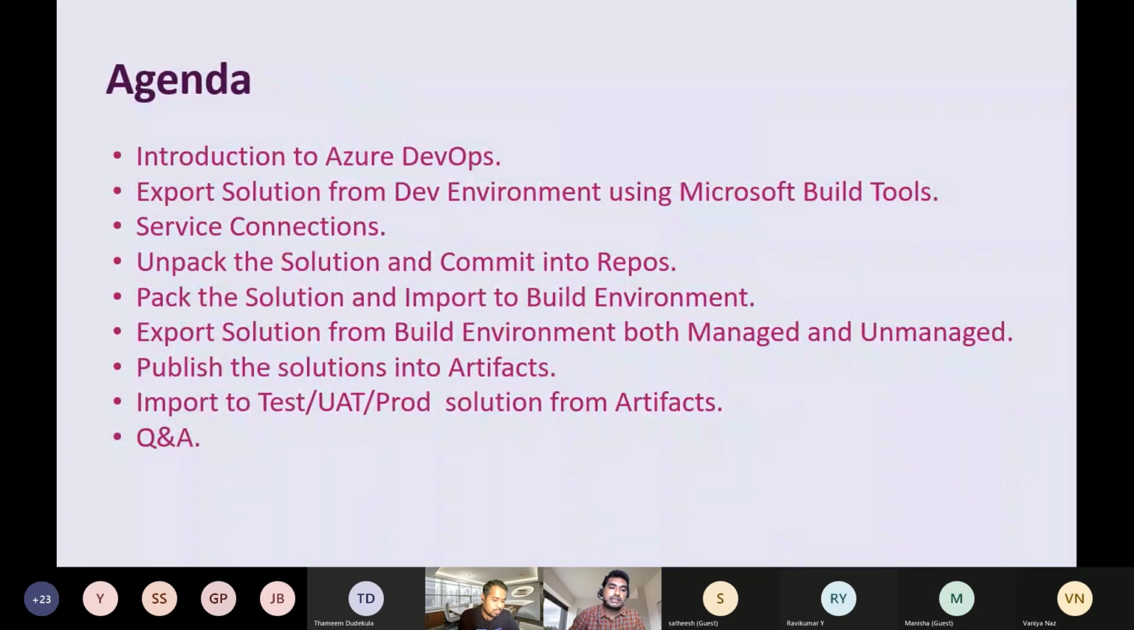Today's agenda is an introduction to DevOps, and I will show you a couple of pipelines to export the solution from dev to test and UAT with the release pipelines. I will also show you service connections, how we can create the service connection in Active Directory, and how we can sync back to our Dataverse environments as an application user.